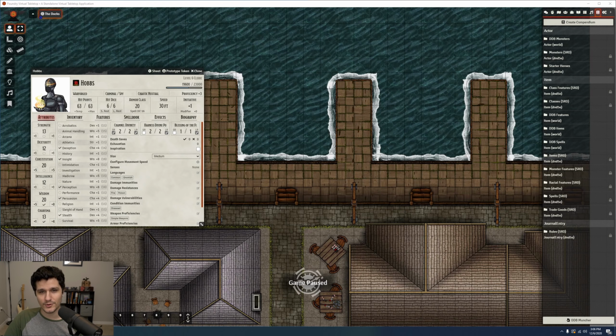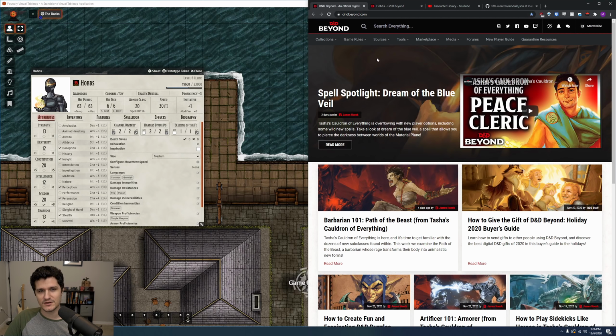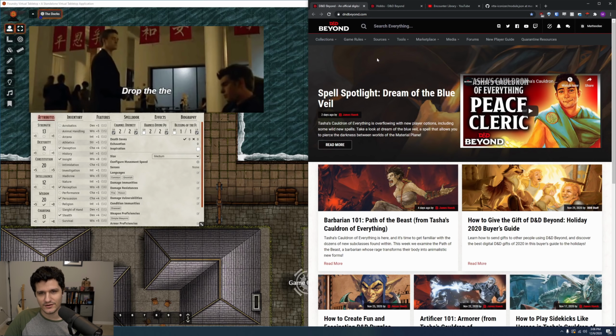With all of the appropriate warnings out of the way, let's take a look at how we can get our cookie. First off, you'll need to head to the DnDBeyond.com and ensure that you're logged in.